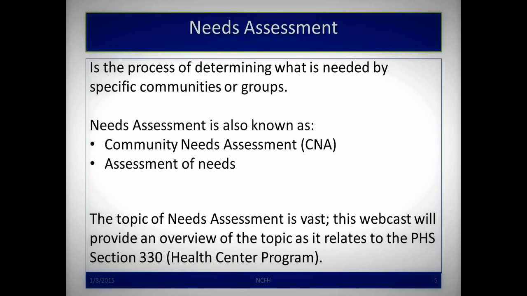Needs assessment is the process of determining what is needed by a specific community or group or groups. Needs assessment is also known as community needs assessment or assessment of needs. The topic for needs assessment is vast, but in this session we will provide an overview of the topic as it relates to the requirement for the health center program grantees.